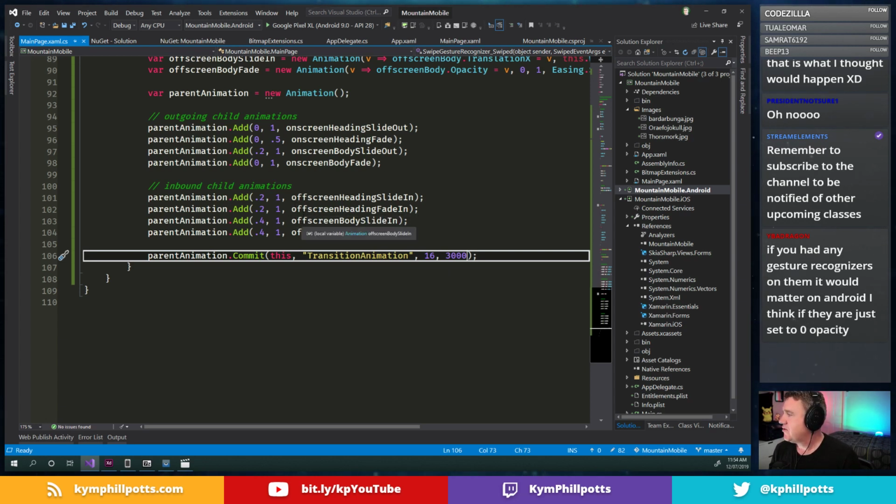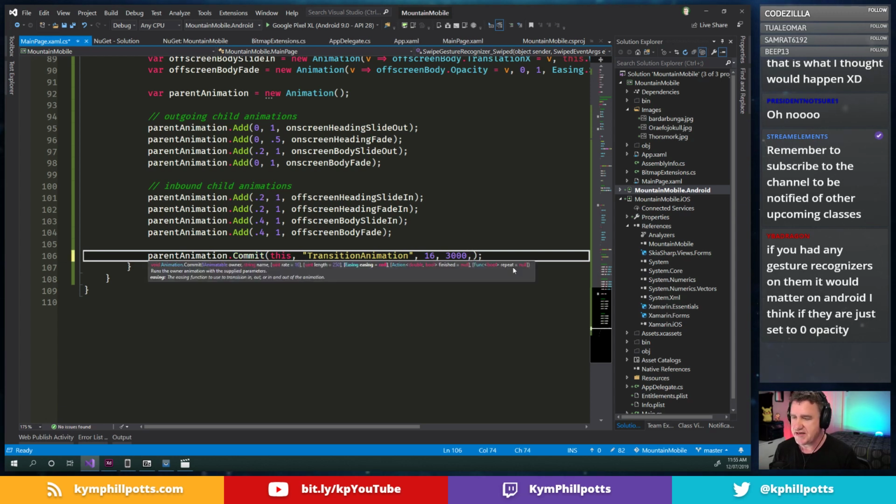If you've had any gesture recognizers on them, it would matter on Android, I think, if they're just set to 0. Yeah, I've noticed that as well. So Android and iOS deal with opacities of zeros differently. In my case, the gesture is just on the entire screen, so it doesn't matter.